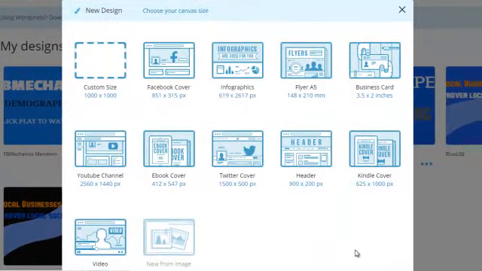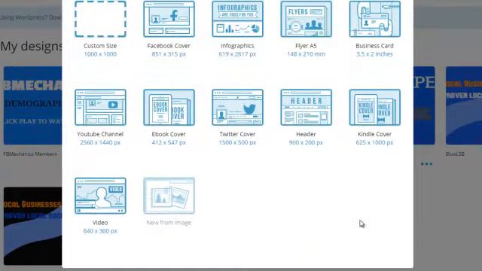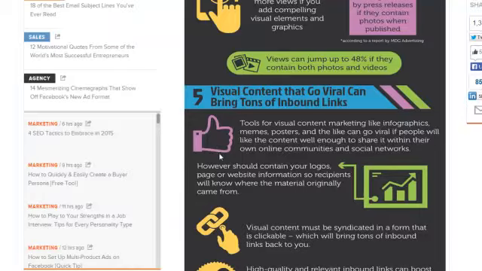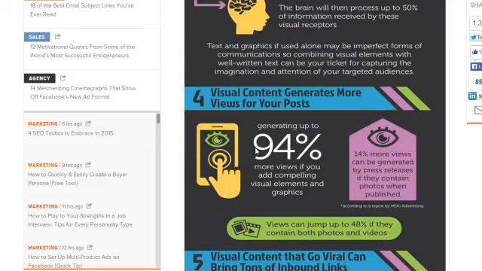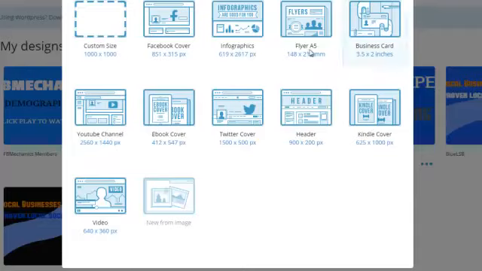Now you have the different templates or options that you can choose from. You can see here Facebook covers. You can create a custom cover, custom size, infographics like the one shown here. Now you do need to be able to research the content that you're going to create your infographic on in order to create a proper infographic. Flyers, A5, business cards, YouTube channels, ebook covers.